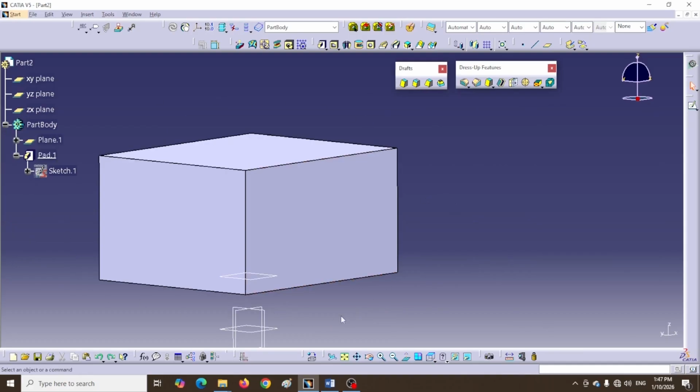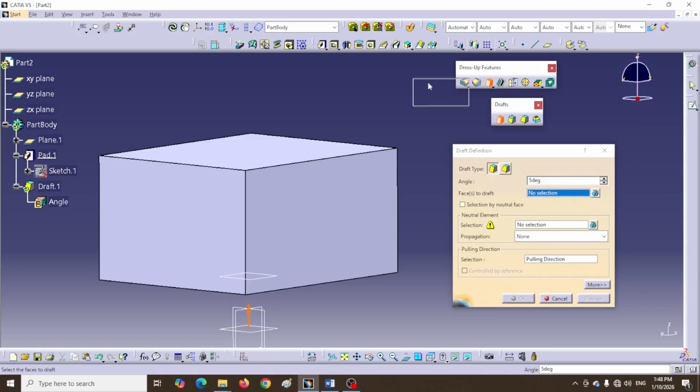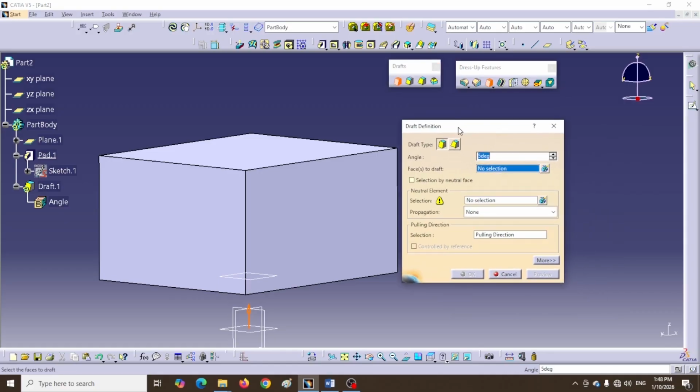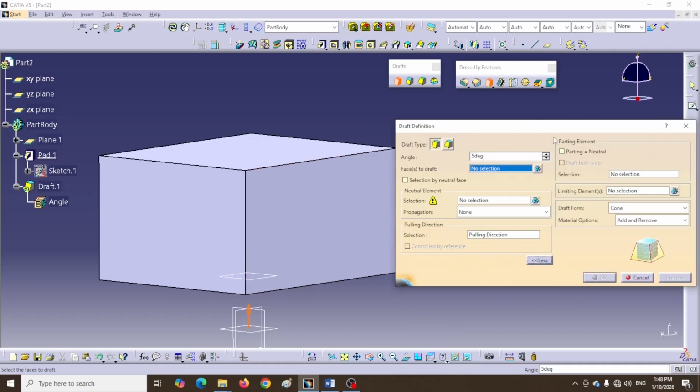Consider a rectangular cube. The draft toolset includes 4 tools in CATIA version 32. The first tool is called Draft Angle. I click on it to activate it. The settings window opens. This window has 2 main sections and 6 subsections.